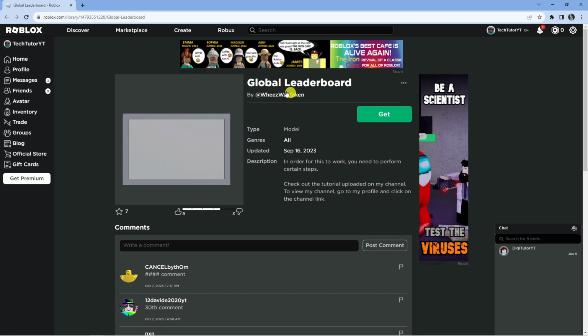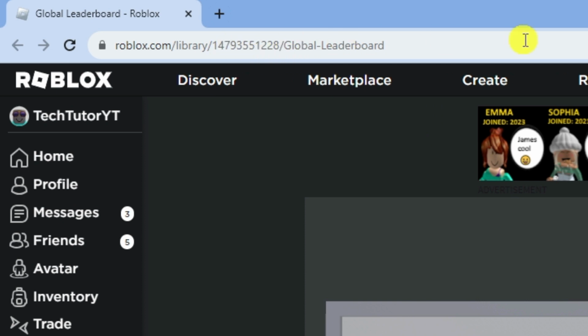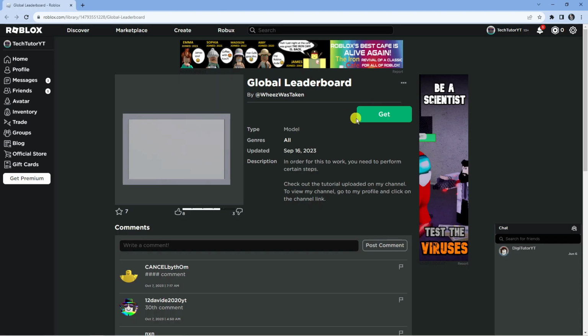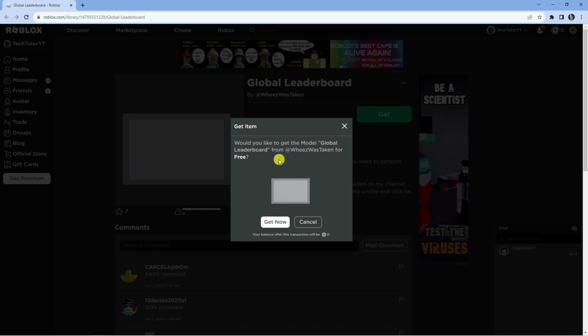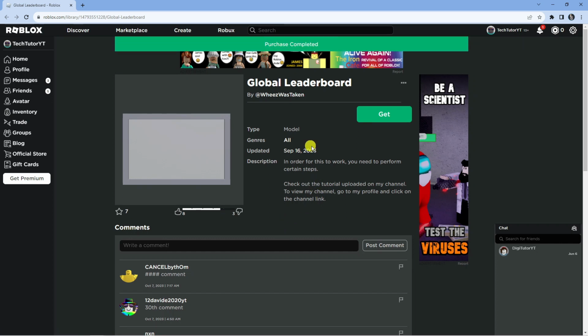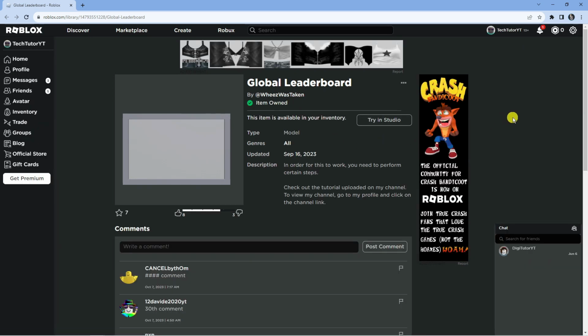So if you come across to roblox.com and you want to come up to the address bar and just enter this address into the address bar, and then what you can do is press the green get button. Now this is absolutely free and credit to Wheeze was taken for this model. And what you want to do is press onto the get now button to add this to your Roblox Studio. So once that's done, what you can now do is come back to your Roblox Studio.